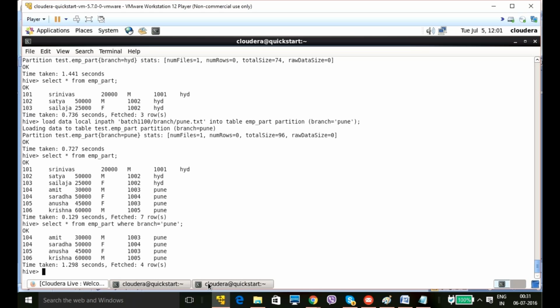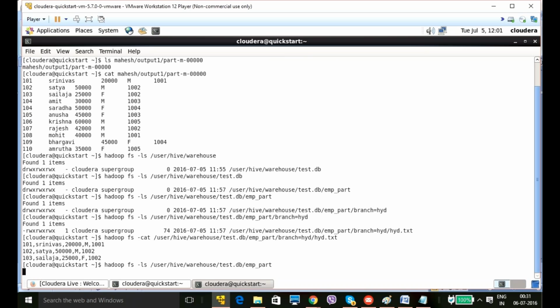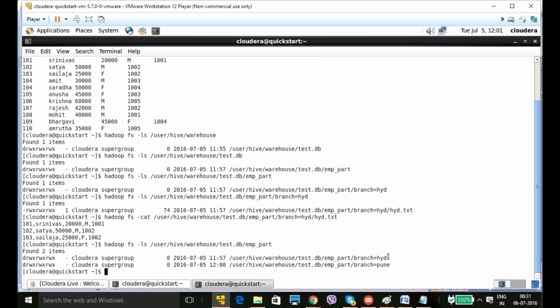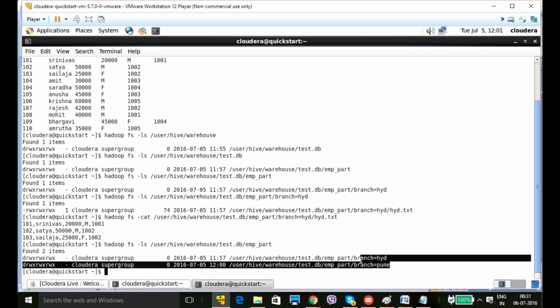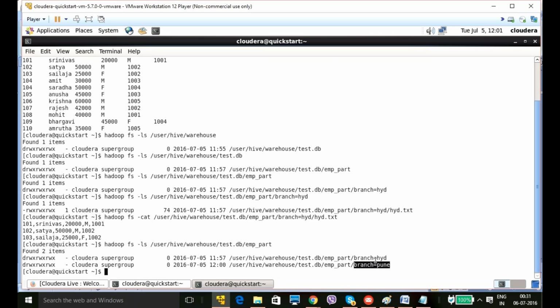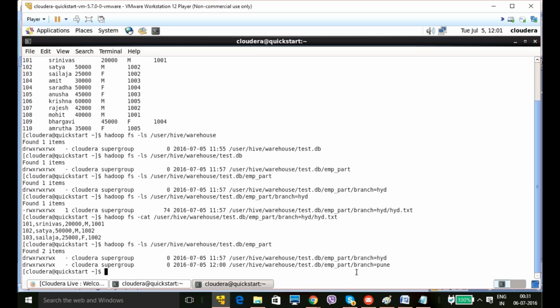If you see it here, two partitions are created. One is the Hyderabad partition, and the Pune partition is also created. So if you ask for Hyderabad data, it will search only in this directory, not in the other directory. If you want Pune data, it will search only in the Pune directory. Whereas if it is a normal table, when you are trying to search some data, it will search the entire path.